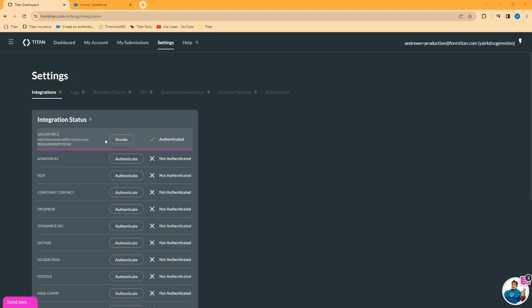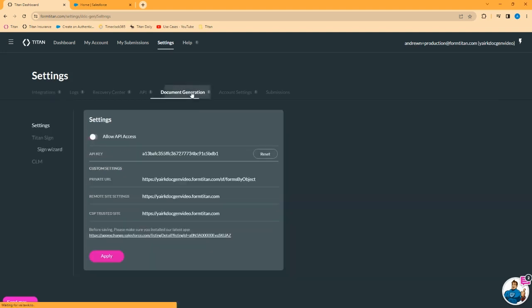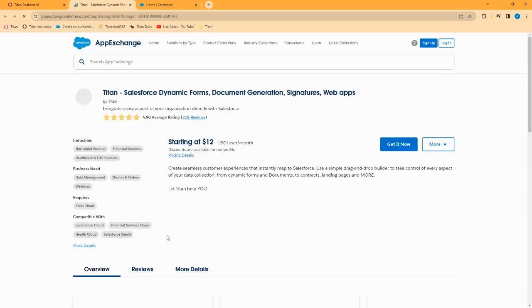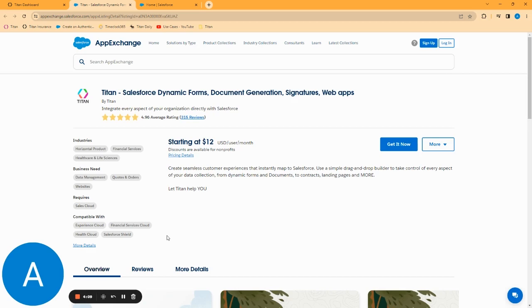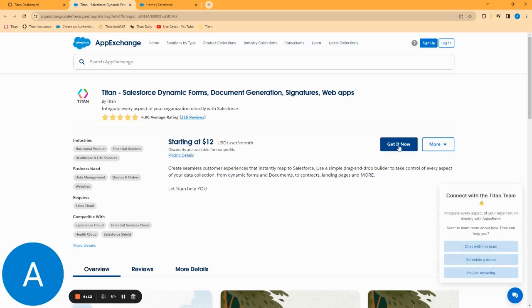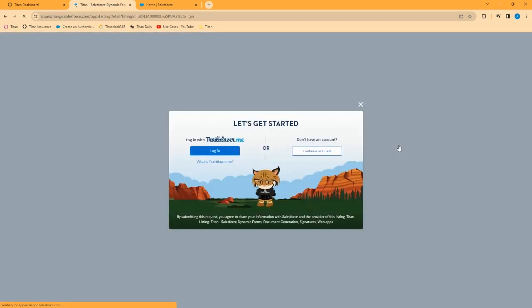Once that is done, go to Document Generation. Here, you will find a link to the latest Titan managed package on the Salesforce App Exchange. Go ahead and click on that link. That will open up the App Exchange listing. Click Get It Now. You may be asked to log into your trailblazer.me account. Go ahead and do that.